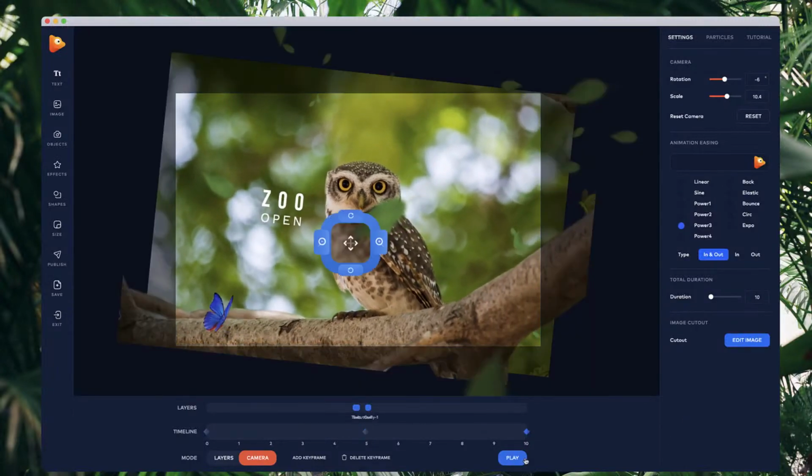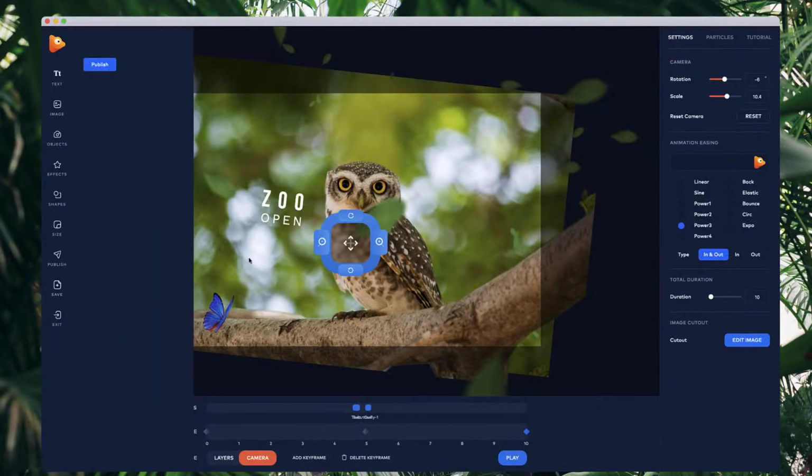Okay, cool. So yeah, that's how you can go through and create a really nice looking parallax effect. Make sure to check out the other tutorials as well with more advanced techniques and things like that. Once you've finished creating your video, you can save the project, or you can publish it by clicking on publish, choose where you want to save it to and just publish it. But yeah, that's the main things in creating this parallax effect.